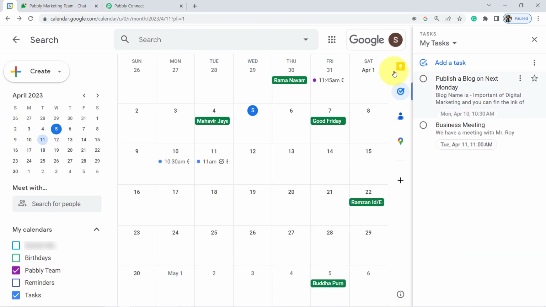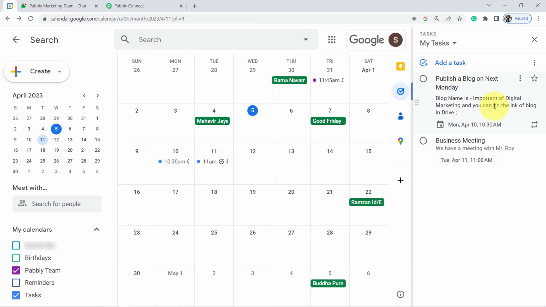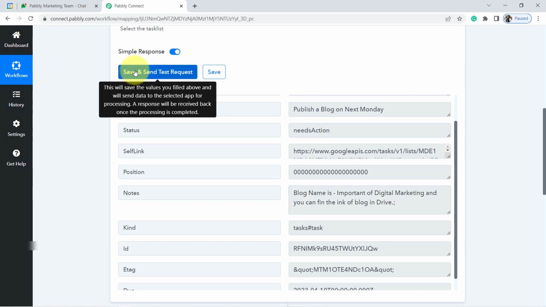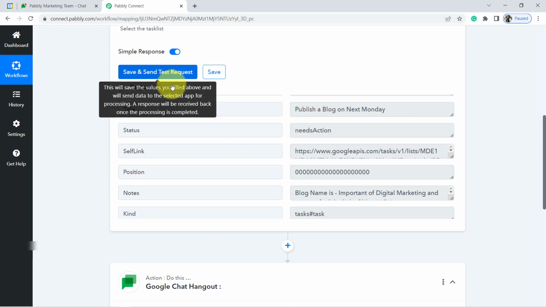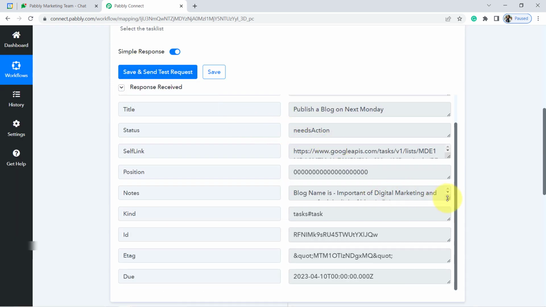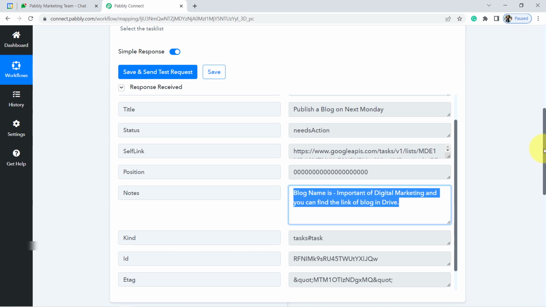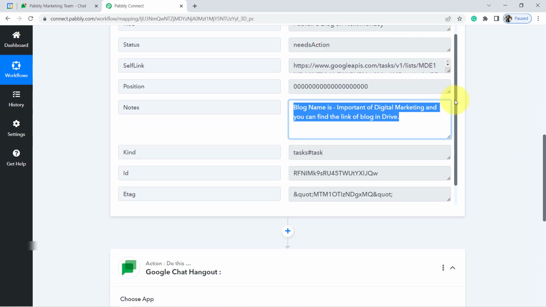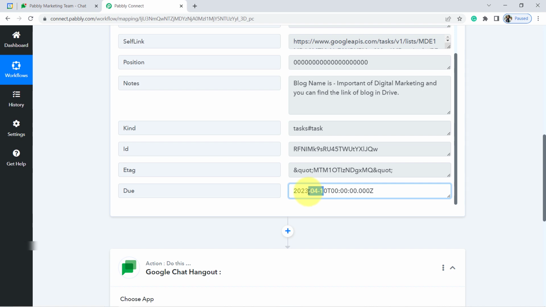So the spelling is not correct. I should first correct it. Alright, so I have corrected the details and have clicked on this button once again so that I can capture the correct data. Alright, it is here, and we also have the due date, that is 10th of April 2023.